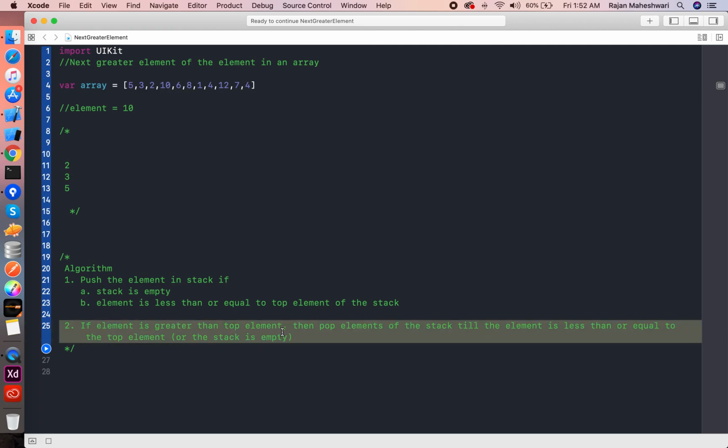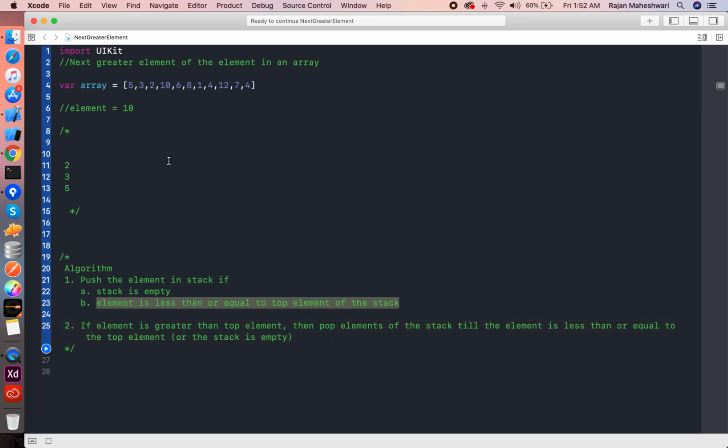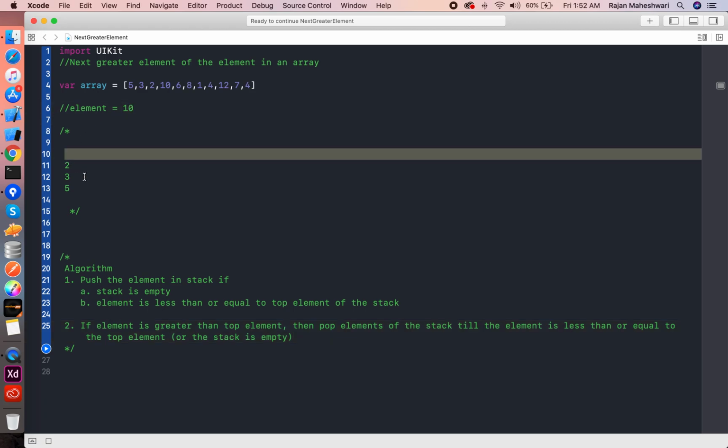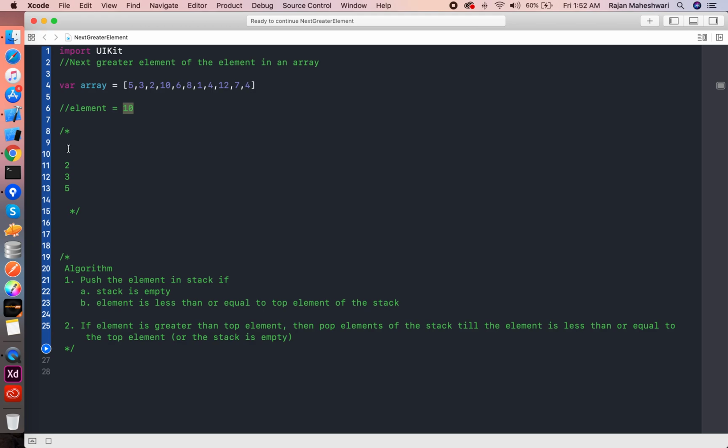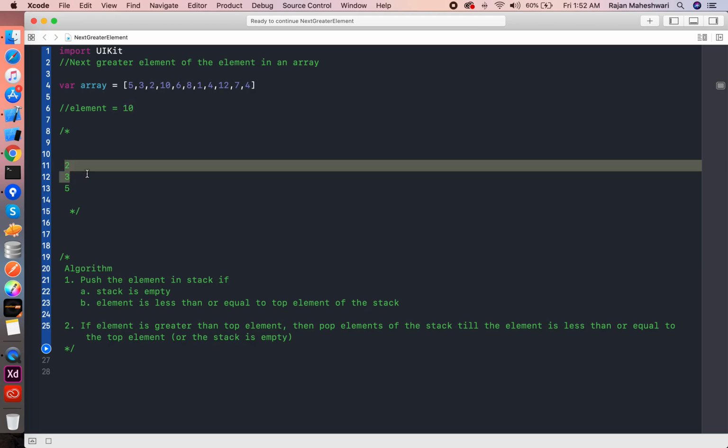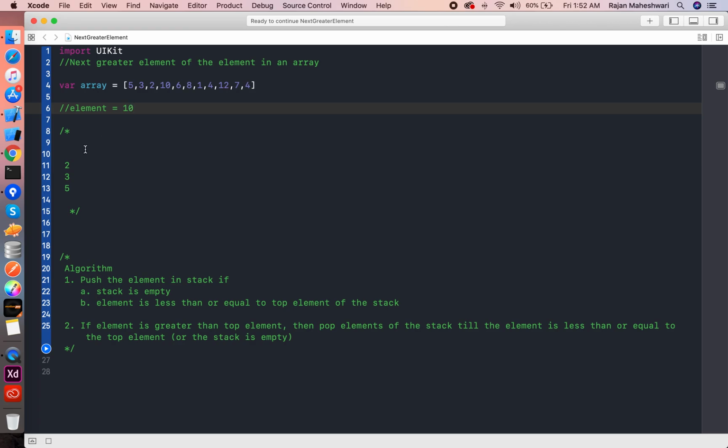If the element is greater than the top element, yes it is, then pop the elements of the stack till the element is less than or equal to the top element. So we have to clear the stack until we again make it to this condition, this snapshot or whatever you want to call it. We have to go to this point after iterating the stack: if the element is less, then we will stop. If the element is greater, then we will be popping the elements from the stack. So here in this case 2 will be popped.